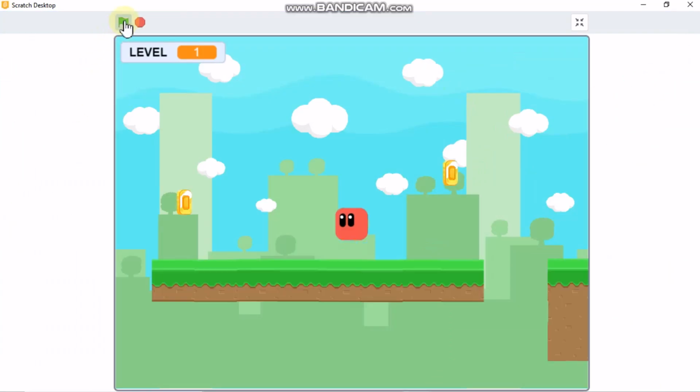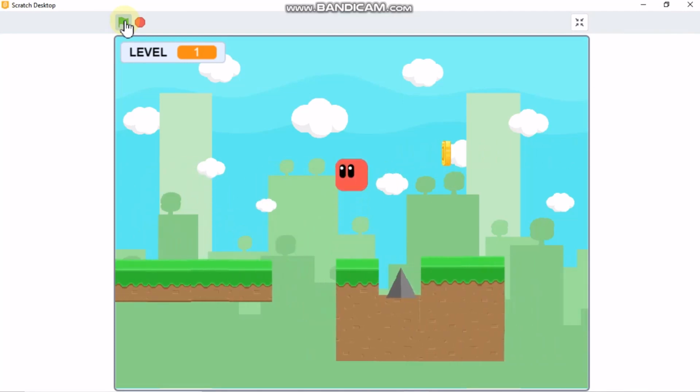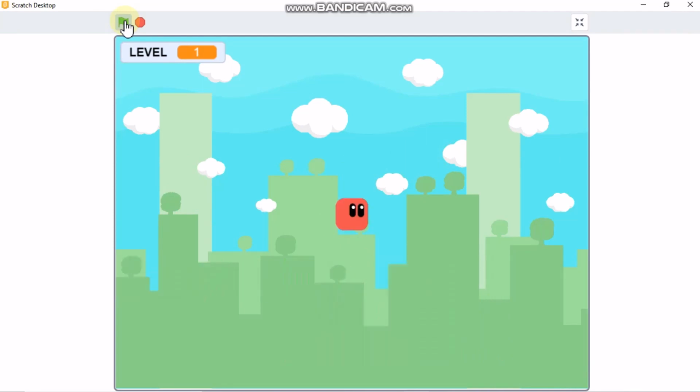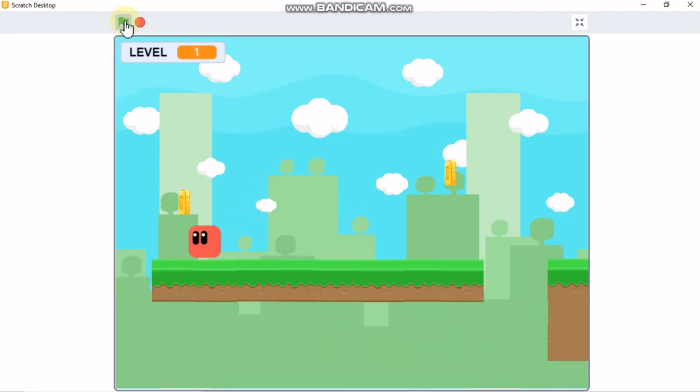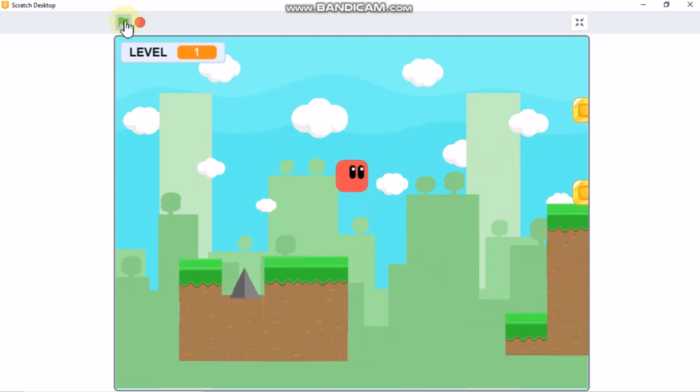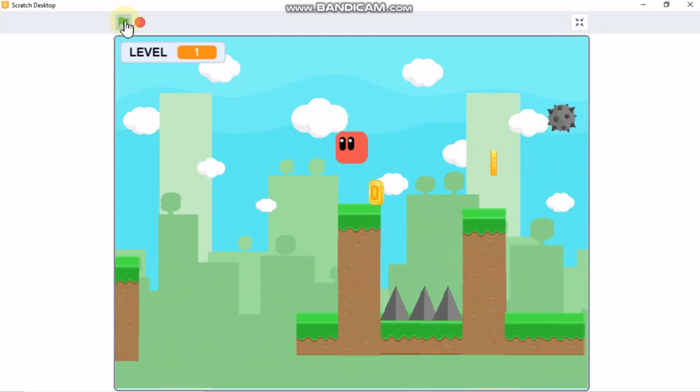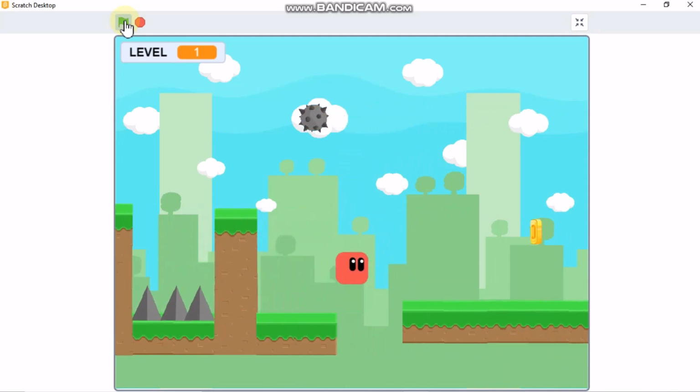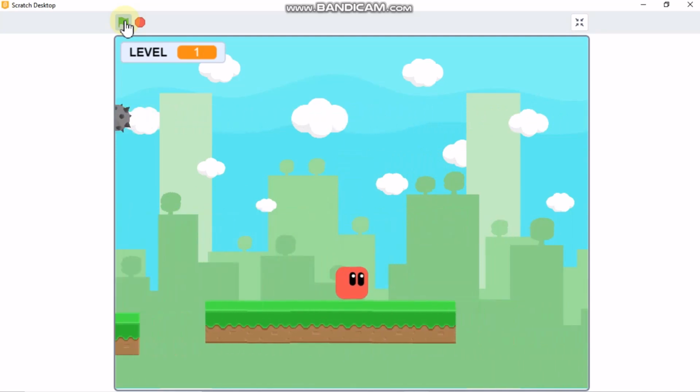So okay, now let's test our coins. Now you can see our coins appear, and when our player touches the coin, it hides. And our coin animation also works. So our coin works.